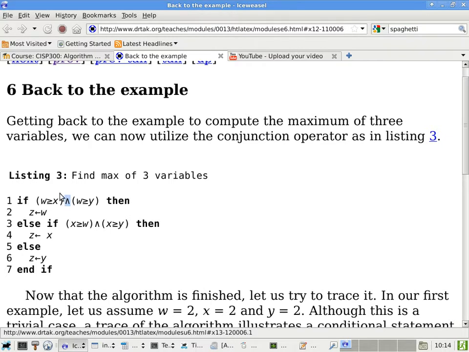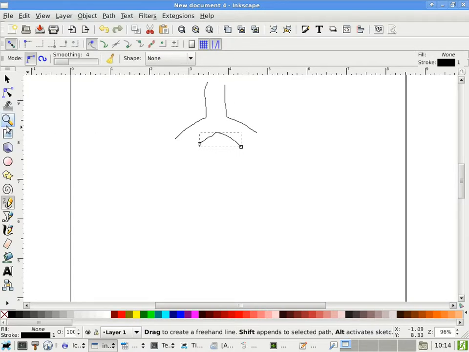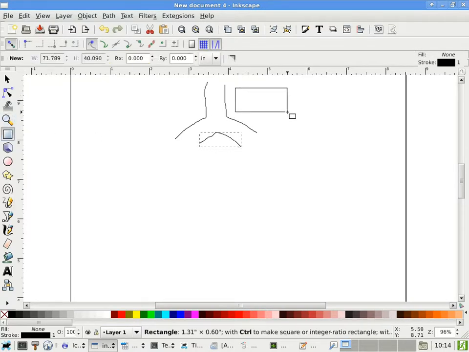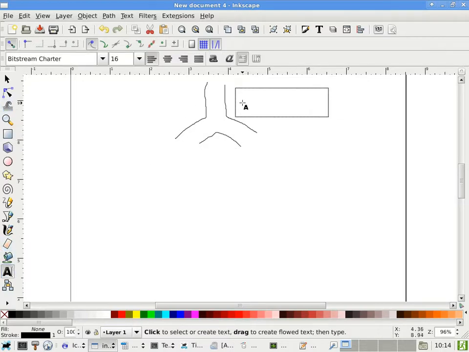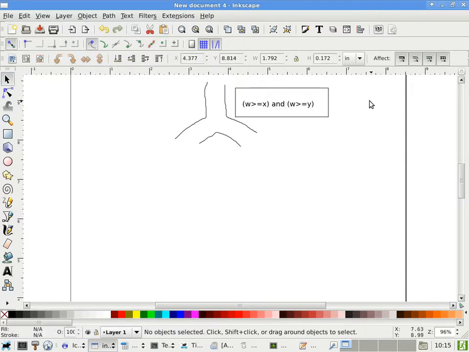So that's why when we try to express this logic in a graphical form, the first question to ask is whether W is greater than or equal to X and W is greater than or equal to Y. So if I want to draw a box to represent the question that I'm asking, it is going to be W is greater than or equal to X and W is greater than or equal to Y. That is the first question that I ask. Are there any questions about this part?